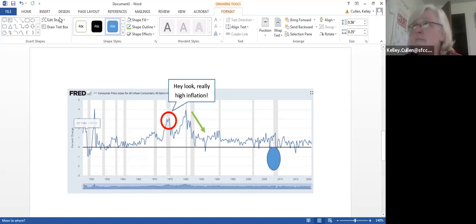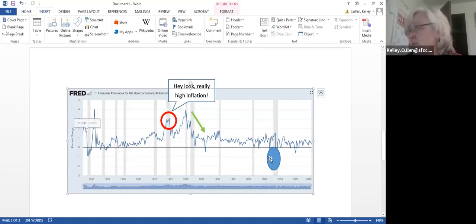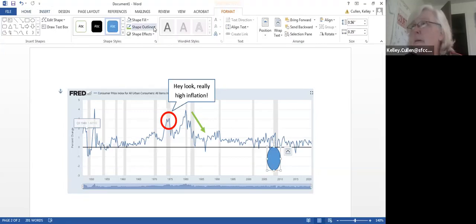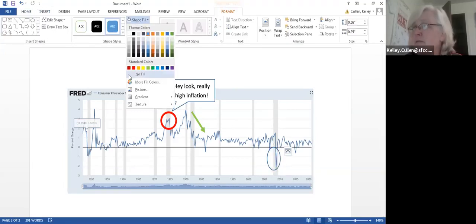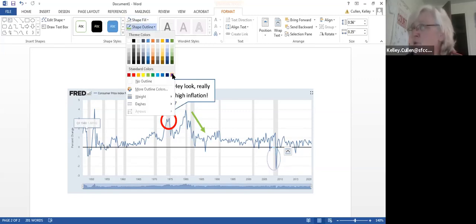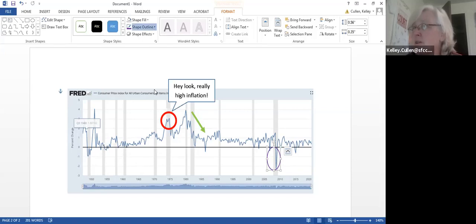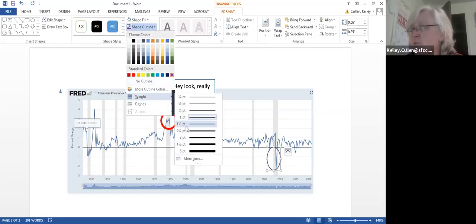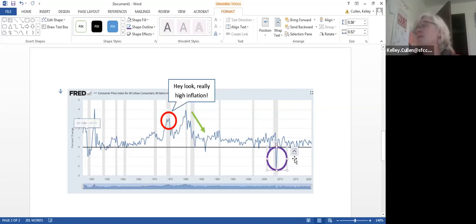want. Go back, insert shape. Shape outline, oh, shape fill, get rid of that, no fill. And again, change the outline shape. Let's do purple and let's make it pretty thick. Something like that. And you can stretch it. So there you go. Play with this.